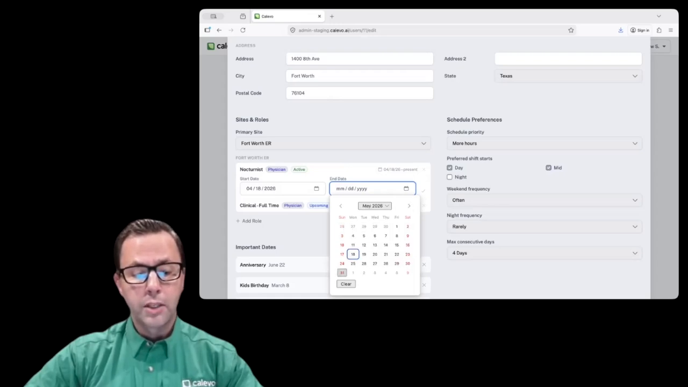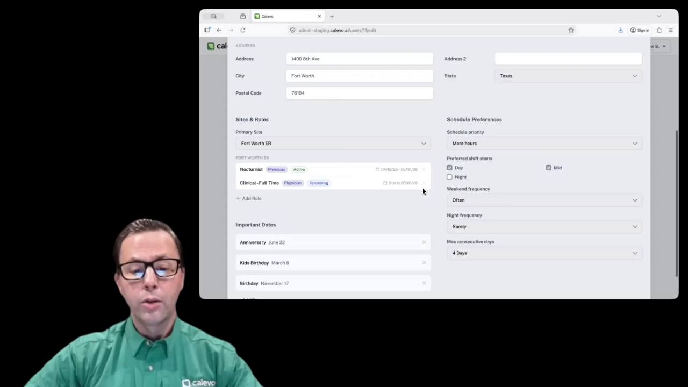And this will help the schedule template know how they're going to be scheduled when the time comes to build a schedule for any given month. So this is a really cool feature that allows you to control the start and stop times for different roles for different providers at your organization.